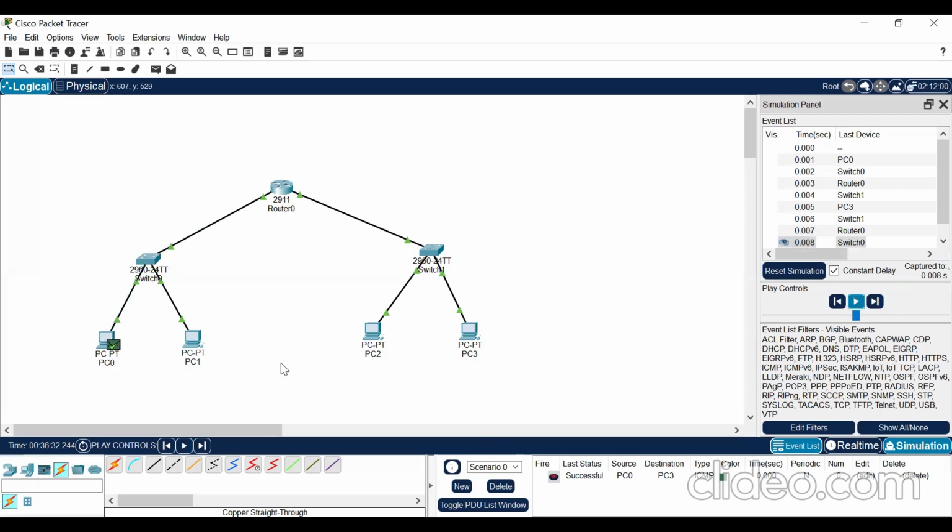Now successfully, you can see the last status here. It is successful. So from PC0 to PC3, we got the correct communication, because the mistake was that we did not give the IP address of router in each computer. After giving the IP address of router in each computer, we got the communication successfully. So this is all about the answer for question number 174. So in 174, this question only asked.